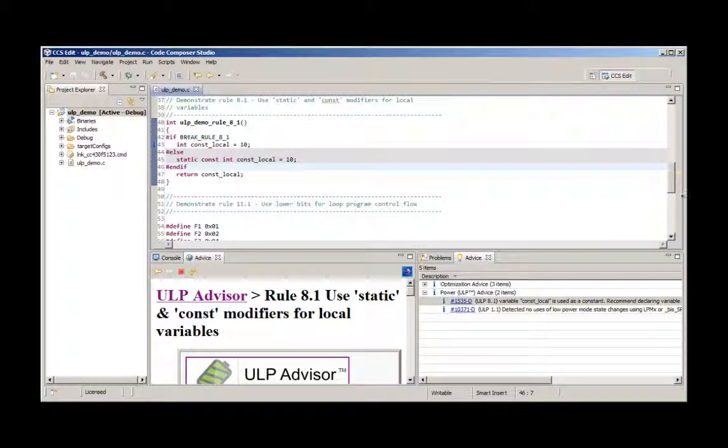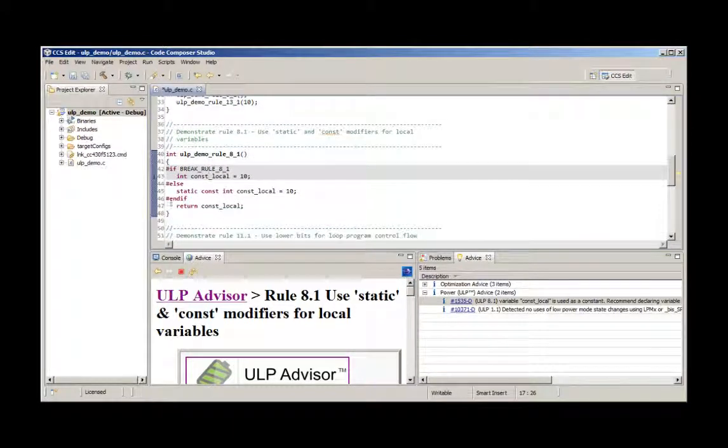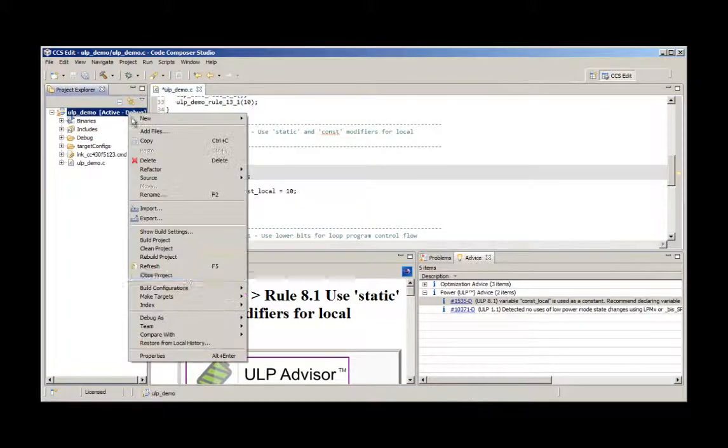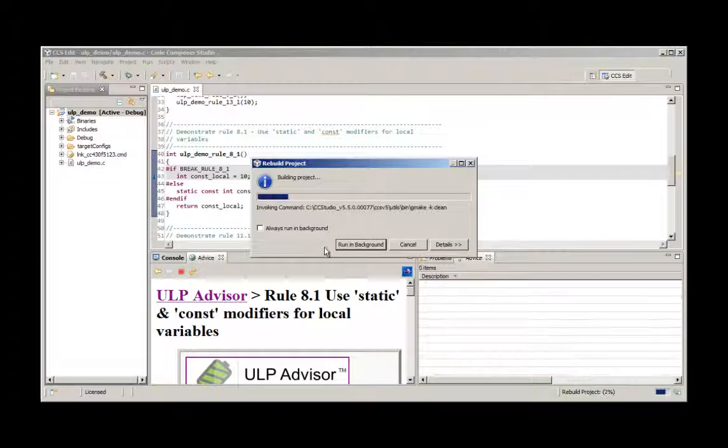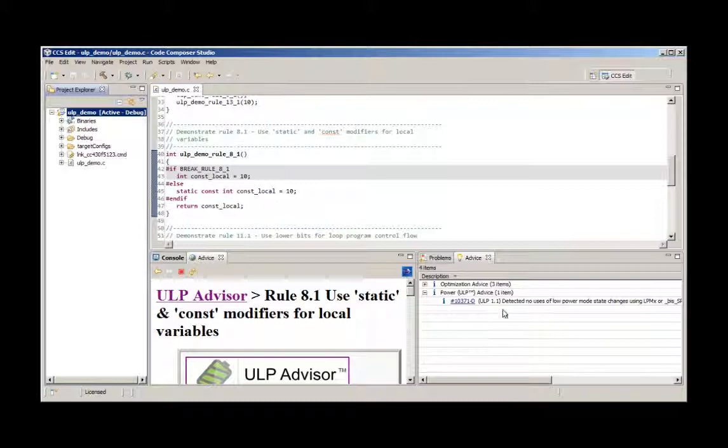So once again, we have a pound define in this code that we can simply change to make that change to the code. And you can see down here that now we have this variable declared as a static const. And now I'm going to go ahead and again rebuild my project. And you'll notice that the ULP rule 8.1 no longer shows up in the advice view. So basically, you can use this technique to act upon the tips and advice provided by ULP Advisor so you can maximize on power optimization.